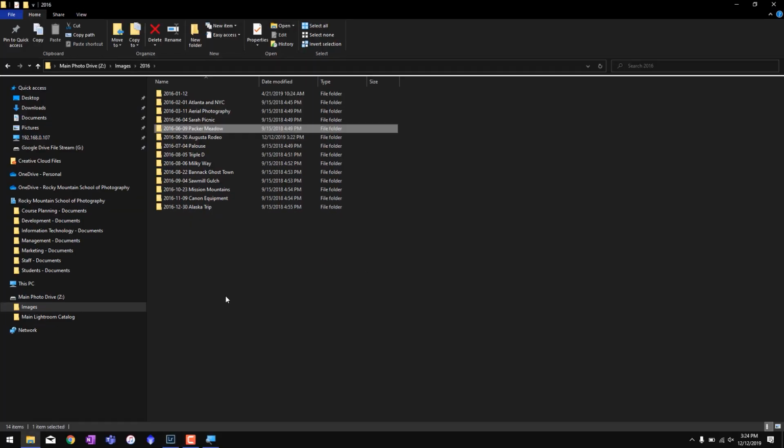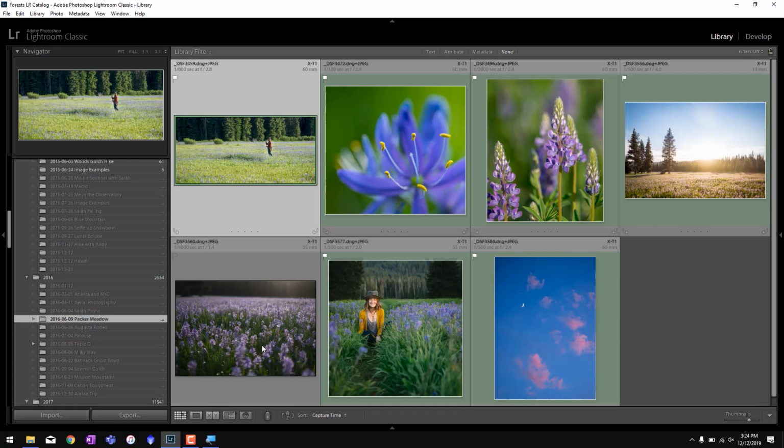But since I'm doing it within Lightroom, let me pop back into Lightroom here real quick. We can see now it's back where it belongs. There's no question marks and it's all easy. So the takeaway there is it's always fixable, but it's way easier if you need to do any moving or reorganization of stuff to do it within Lightroom, because then Lightroom tracks it.